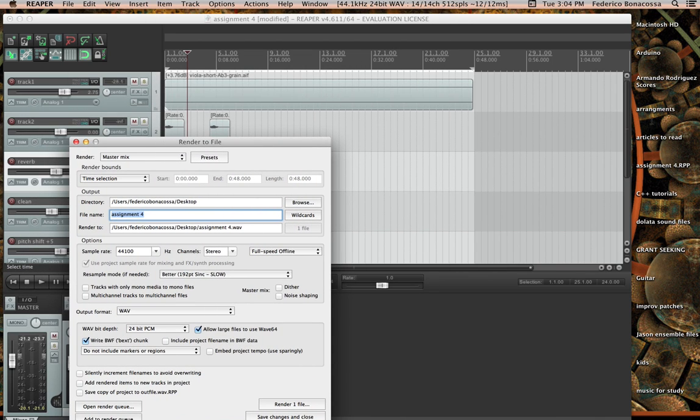Let's say you have all this additional stuff that you did back here that you don't want to use and you don't want to render. You don't want that to be part of your project. Then just select a portion, go to render, and under render bounds here, say time selection.